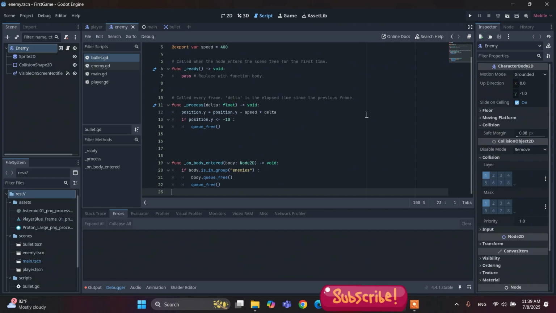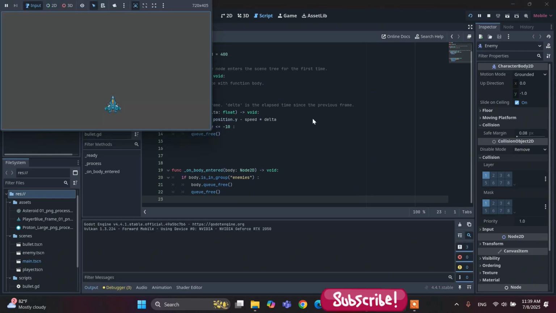First of all, let me show you how much progress we have made in our project. So let's click on the play scene here, and this is our player sprite, and we can hit the enemy with our bullets, but it doesn't look that exciting because we haven't included any type of animation in here. So let's start.